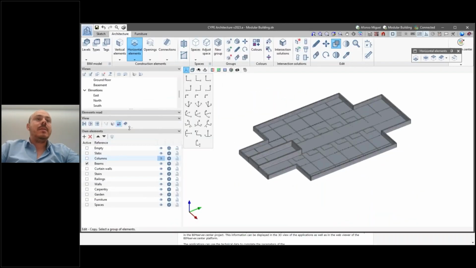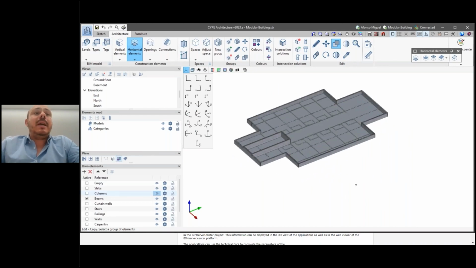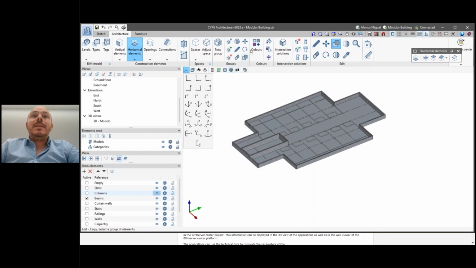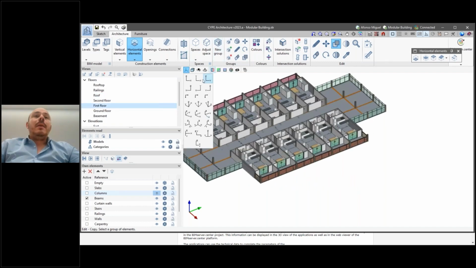I've personalized that. And in this model, I would like to show you this new group of features that are here, these new buttons. They are related to the groups. So you can now create groups in CYPE Architecture. So let me show you one example.